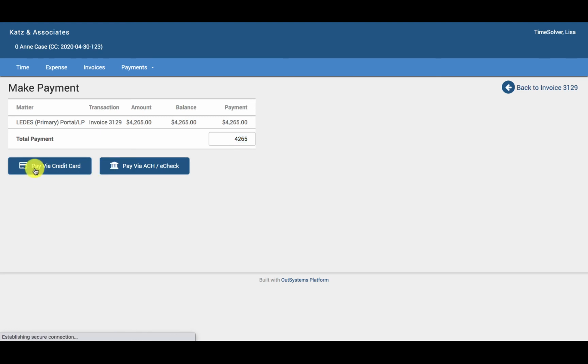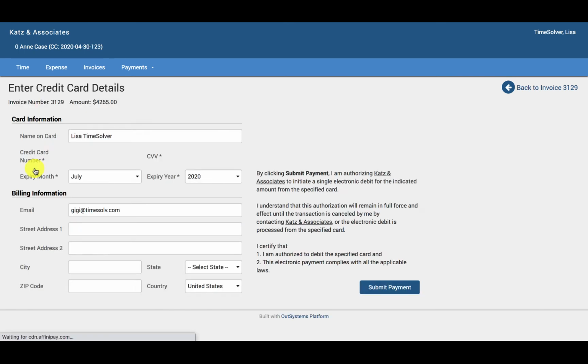So if, for example, I click on Pay via credit card, then a form appears providing you with a credit card details form.